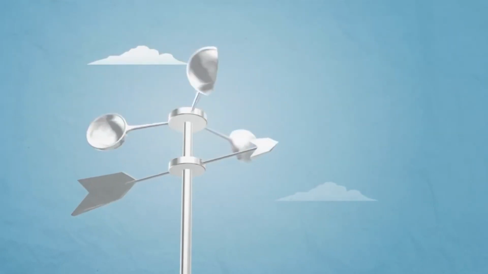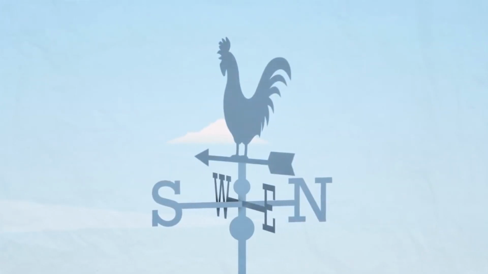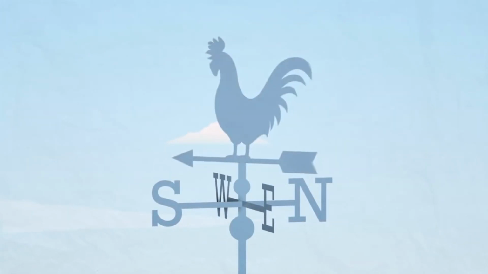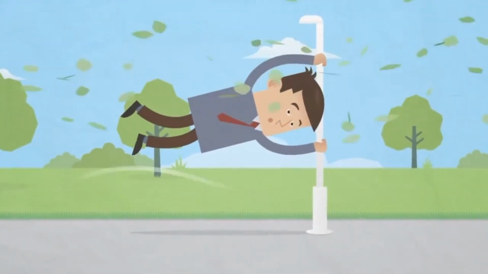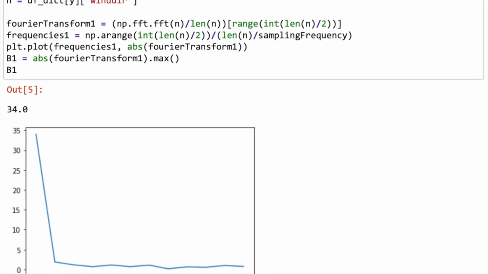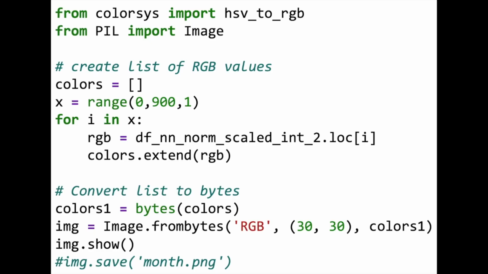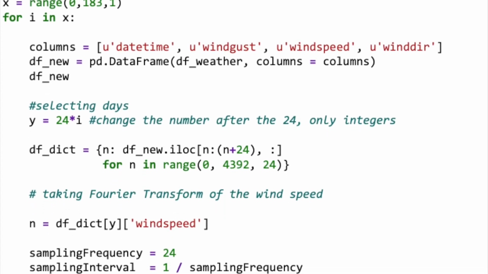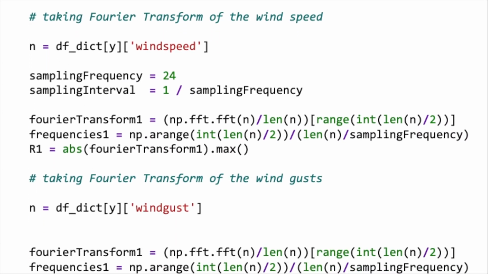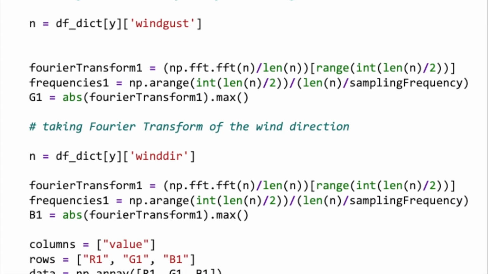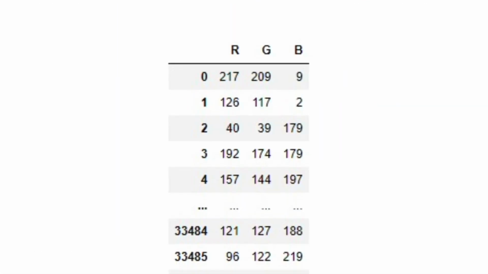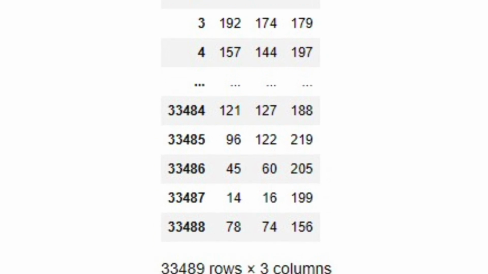Using wind speed, wind direction, wind gusts, Fourier transforms, and other data analysis tools, the images can be created. Wait, first a loop has to be created. With this loop we are easily able to store the Fourier transform data for every single day in the dataset. This will make it easier to store a lot of data values.